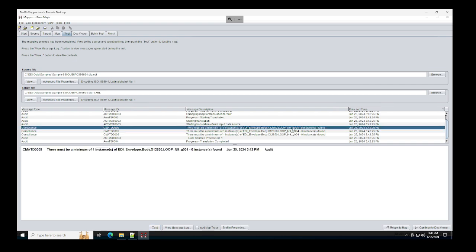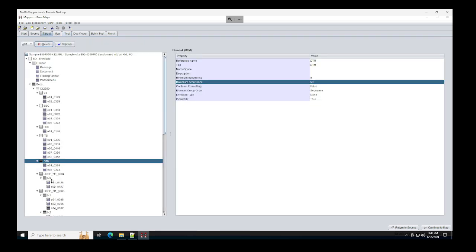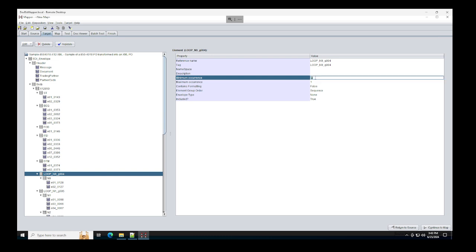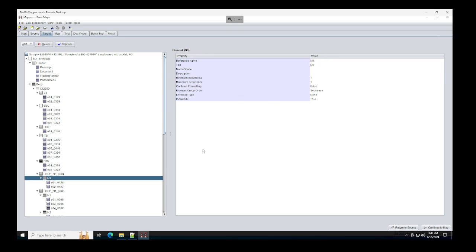Okay, so this one is the N9, the 0 instance. Again, when you see that it's 0 instance found, it is because it's minimum 1, maximum 1, and it didn't find anything. So we need to go to the loop N9, and again, it's EDI envelope body X12 A50 loop N9. That's the XPath of the XML. So here, I'm gonna make this minimum 0 and the N9 as well, minimum 0.